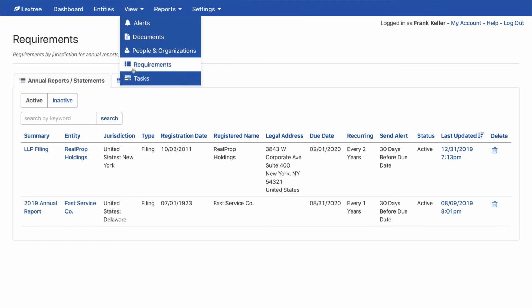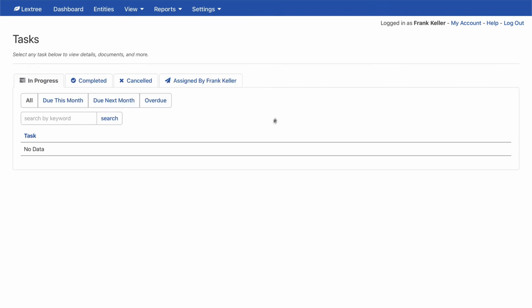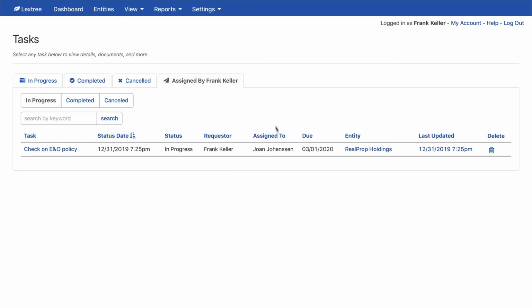And then finally, we can come and look at tasks. And so these are all the tasks that we might be involved in. And we'll see ones, these are the ones that were assigned by Frank. So as logged in as the user, Frank, we've got this check E&O policy. It's in progress. Frank is the requester. It was assigned to Joan. Here's when it's due, etc. So nice way to sort of access all the tasks that Frank is involved with in this particular example.